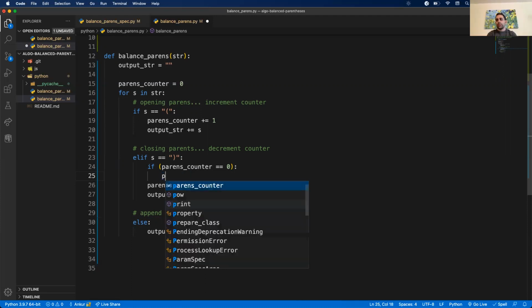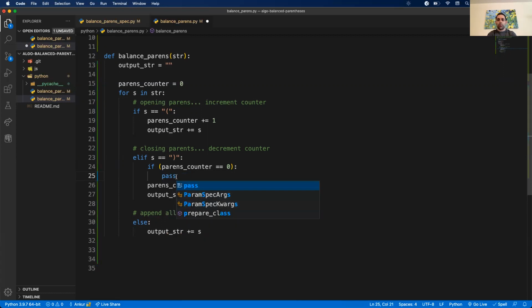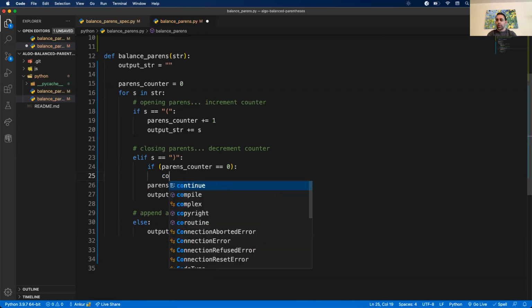Yes, so pass would do nothing at all. Pass is like a no operation statement. It just, again, still takes up a line of code, so Python is happy that it has something in there. The two loop keywords that you want to know of are continue, and there's also break.